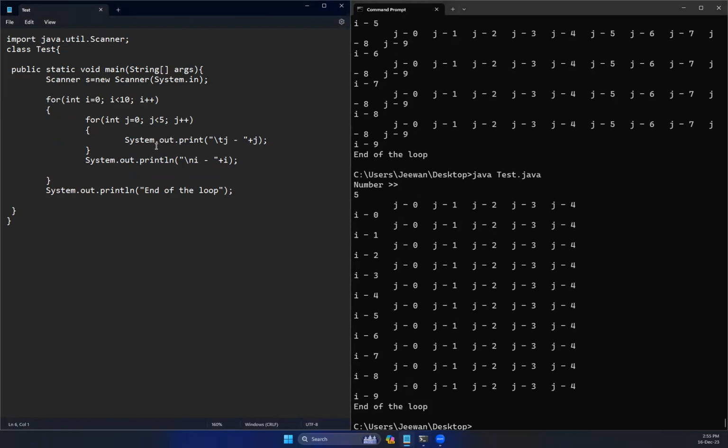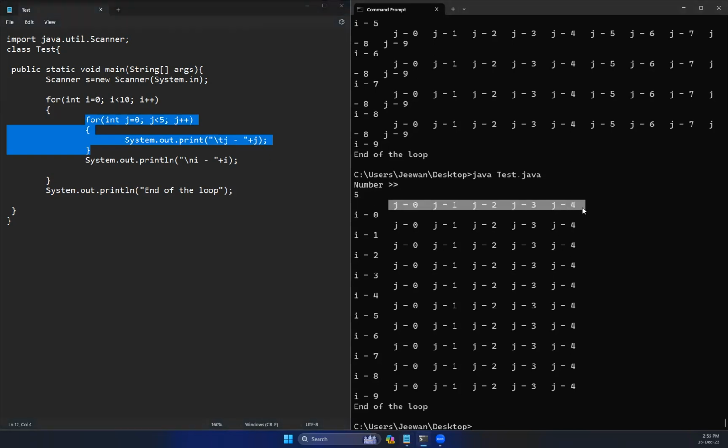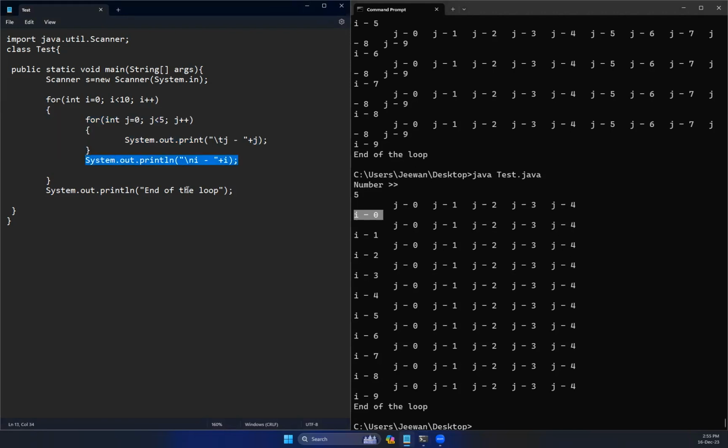Right now, this is how it works. Every time the first for loop runs, it gives the opportunity for the second for loop to run. The second for loop runs 5 times, then it prints the i value and goes to the next iteration. Again the second for loop runs 5 times, and like this it happens.